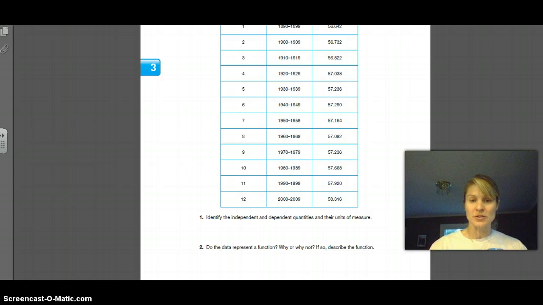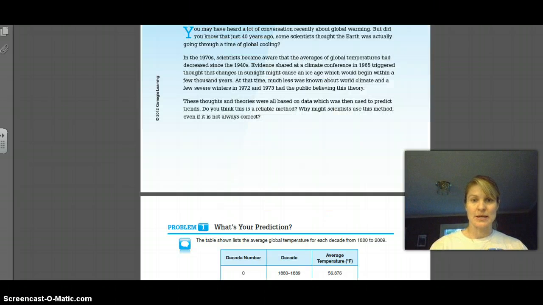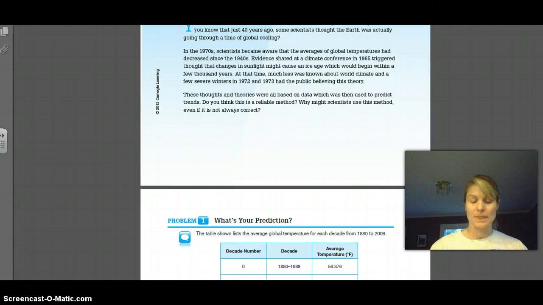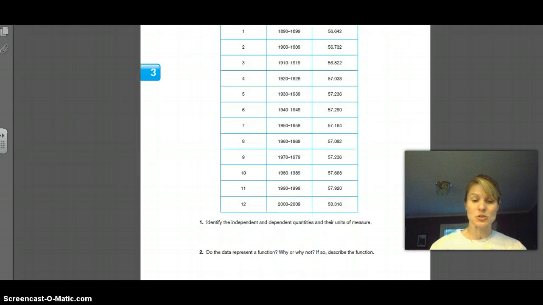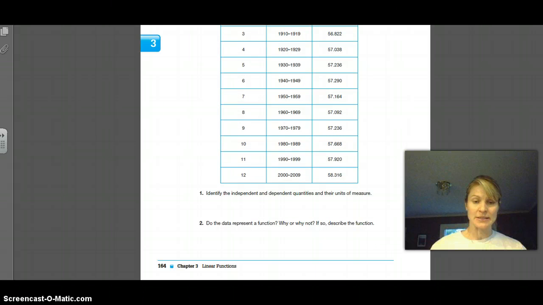Remember, in order for it to be a function, your x value cannot repeat. So you want to go up here and look and see, do any of our x values repeat? These are our x values here. These are our y values here. Do any of them repeat? And you should know if they do repeat, it's not a function, it's just a relation. If it doesn't repeat, it is a function.